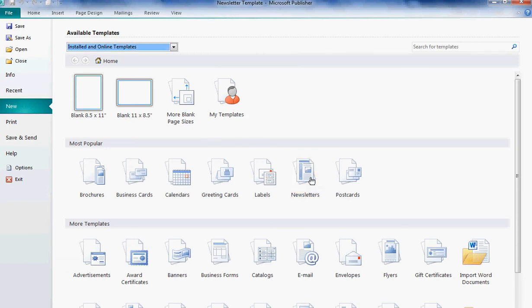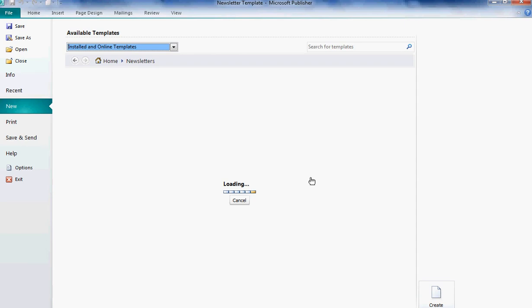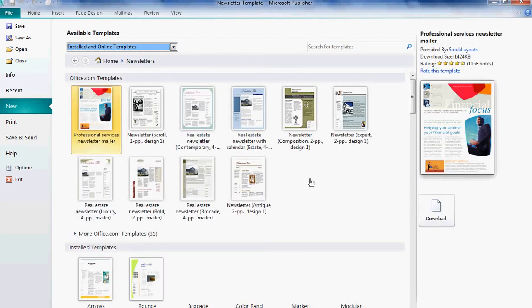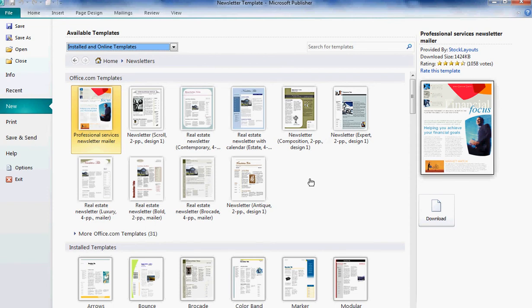I'll choose newsletter. And once that loads, I want to just show you a couple. We're not going to create a new newsletter, but I want to show you a couple of interesting newsletters. Now, if you think of your black and white newsletter that we just looked at, and you look at this preview, of those two, which would you be more interested in reading? You would probably pick up this one.